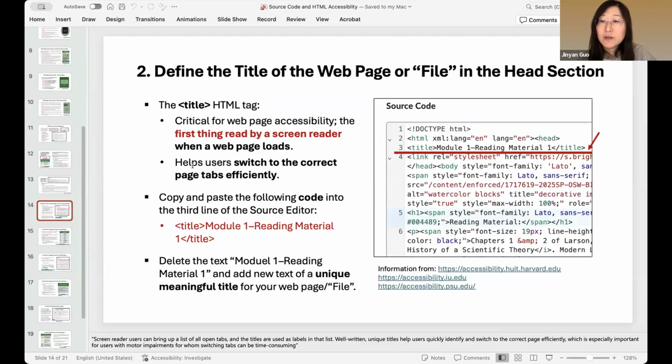And in addition to being the first thing the screen reader reads, it also helps users switch to the correct page tab effectively. For example, if you have multiple tabs open in your browser, people would be able to use the screen reader to navigate the different tabs, because the title information is indicated in the tab. So in the source code, it looks like this.